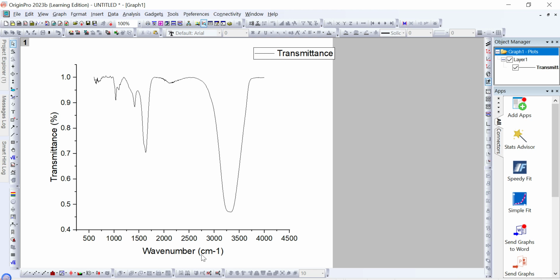The second question is how to reverse the order of axis values. For example, if you see the x-axis value started from 500 and ends on 4500, so it started from about 250 per centimeter and ends on 4500. So the correct order of axis values in an FTIR graph is from higher to lower. For example, in an FTIR graph, usually the x-axis value starts from a higher value. For example, in this case it is 4500, so 4500 should be here and 500 or 250 should be there.